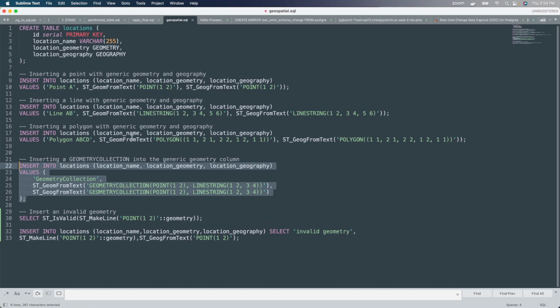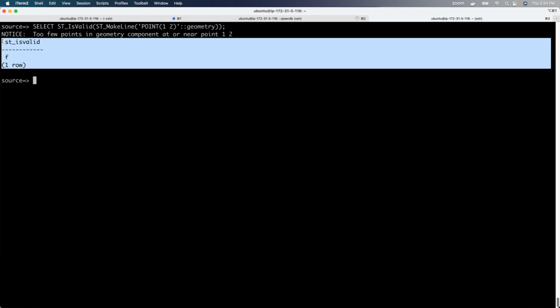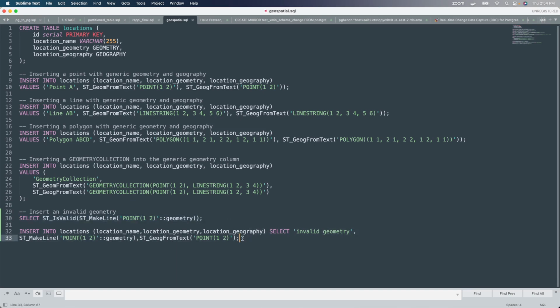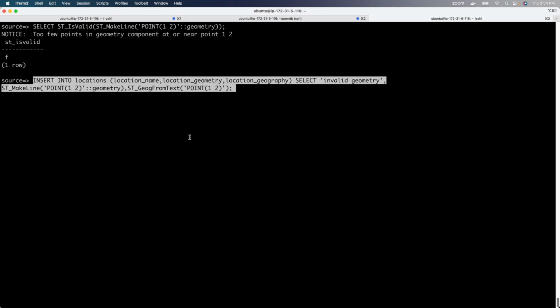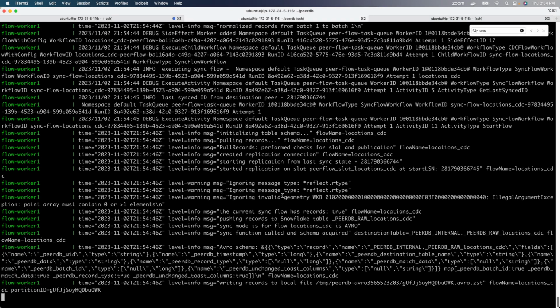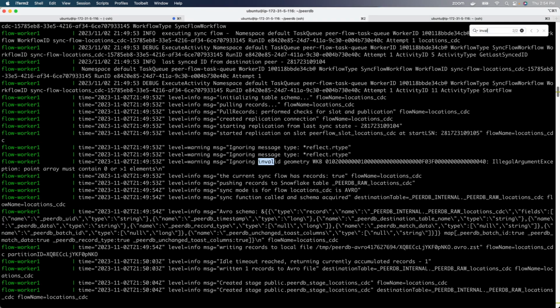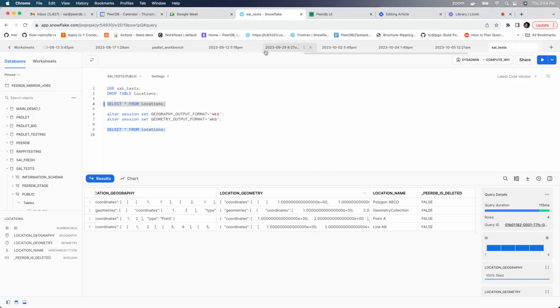Next, I'll insert an invalid geometry on the Postgres side. So this is a sample invalid geometry, and it says that this is not valid. Let's go ahead and insert this on the Postgres side. The thing is that Postgres does allow storing invalid geometries, whereas Snowflake doesn't. In those scenarios, we log that particular geometry, and on the Snowflake side, that is not captured.